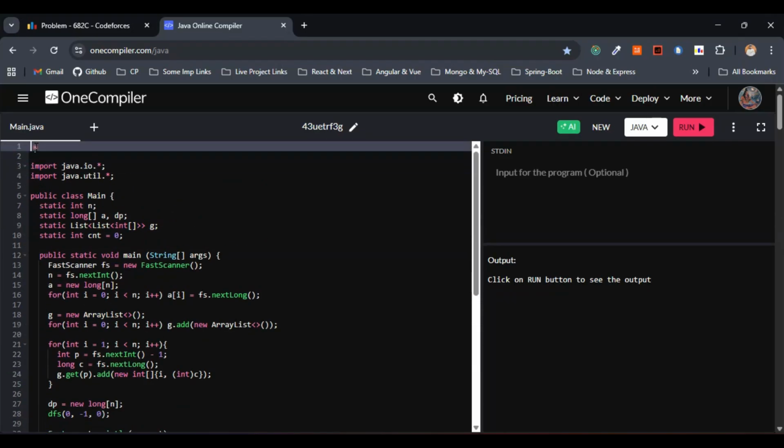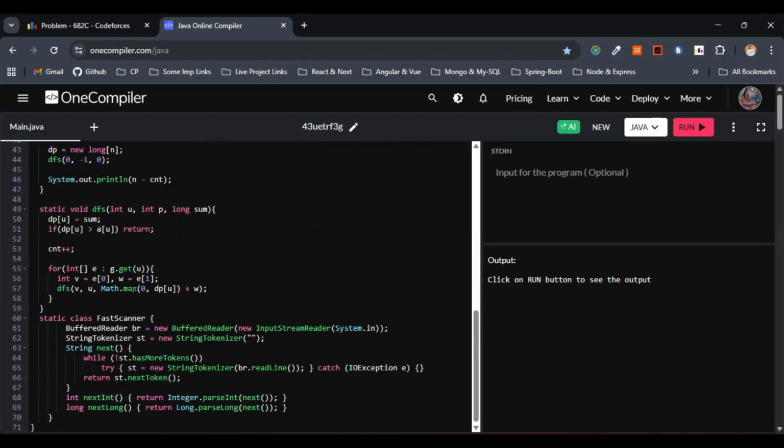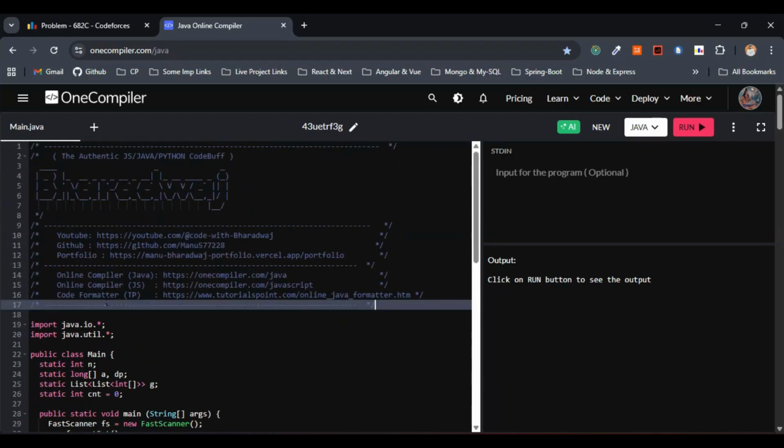So what shall we do now? Before checking the code with different inputs, let me copy paste the signature starter template. Just give me a second here. Let me paste this one. So this is fine. Now we are done with the coding part.